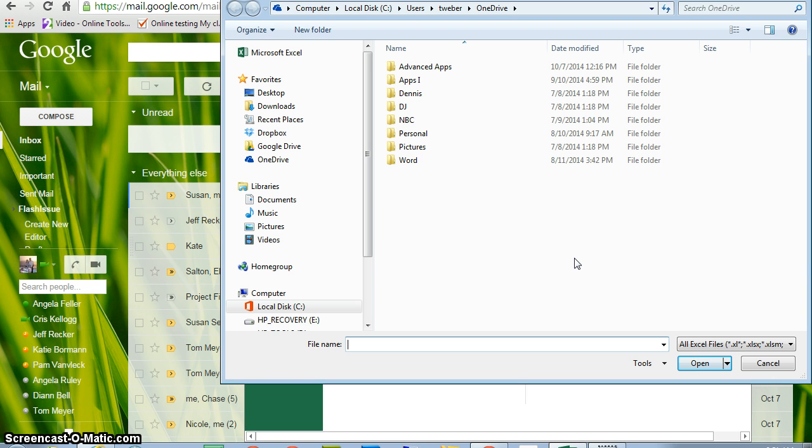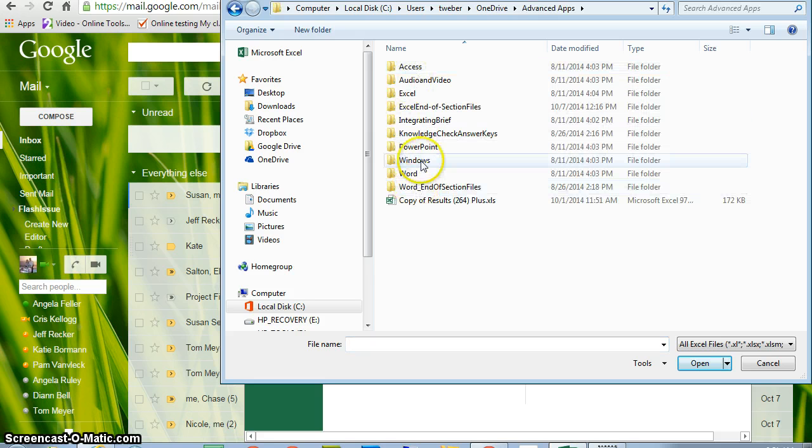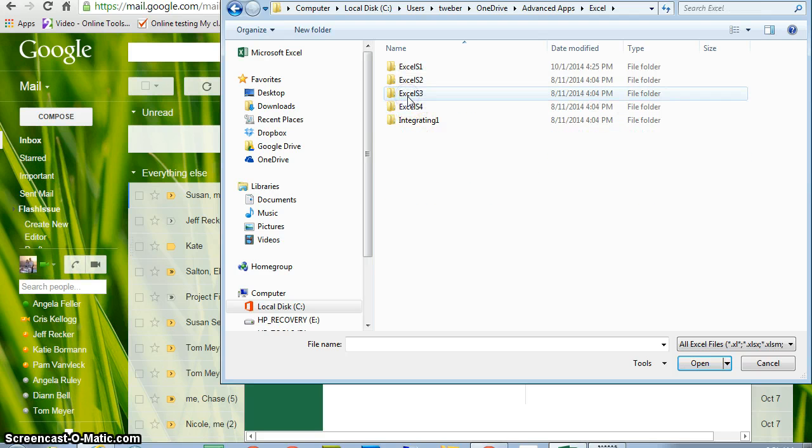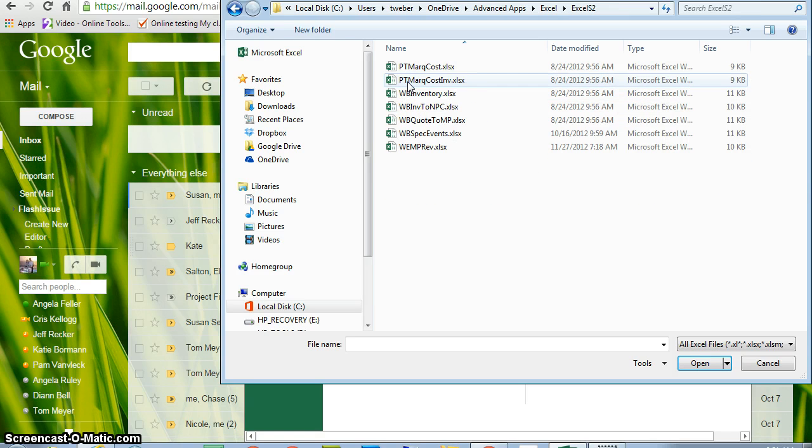Okay, for this project, Activity 2.1, Dana Hirsch, manager of the Waterfront Bistro, has begun a catering services quotation for Marquee Productions. Dana has asked you to finish the quotation by correcting spelling, following up on costs, and improving the appearance of the document. You will be working on this quotation through most of this section. So I'm going to get into my Advanced Apps folder, Excel Section 2 folder, and I'm finding WB Quote, this one right here.